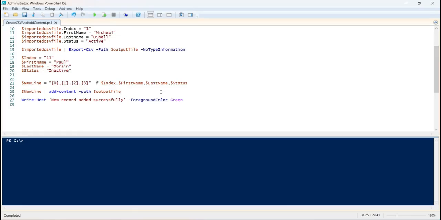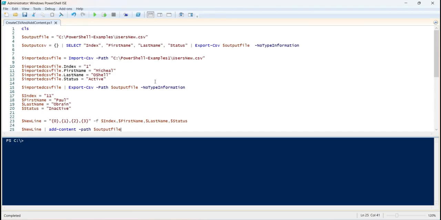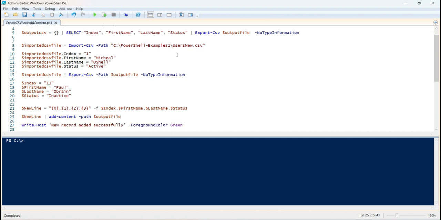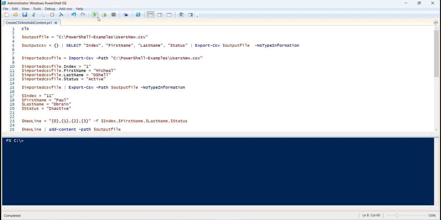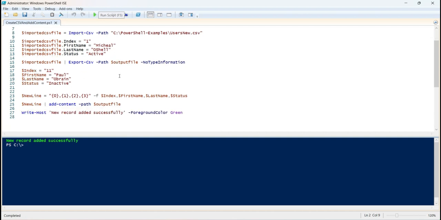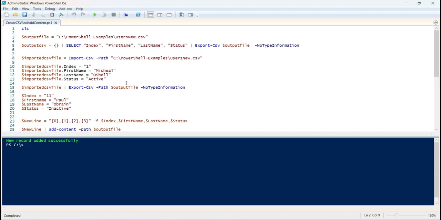Now I have one PowerShell script open in PowerShell ISE. Let's understand exception handling with this example. This script imports a CSV file which is located at a specific location and then inserts data into the CSV file. So let's run it, and as we can see, the new record was added successfully. There is no exception, all went fine.